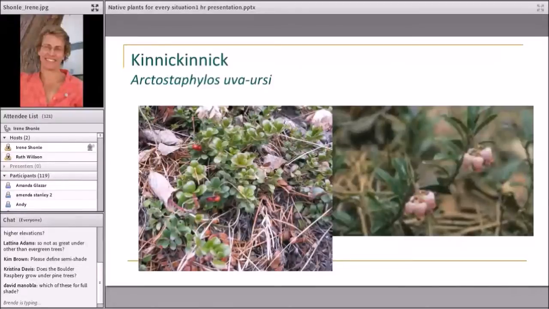Okay, so native suitable for ground covers. I'm gonna have to pick up the pace here. I see I'm going too slowly.